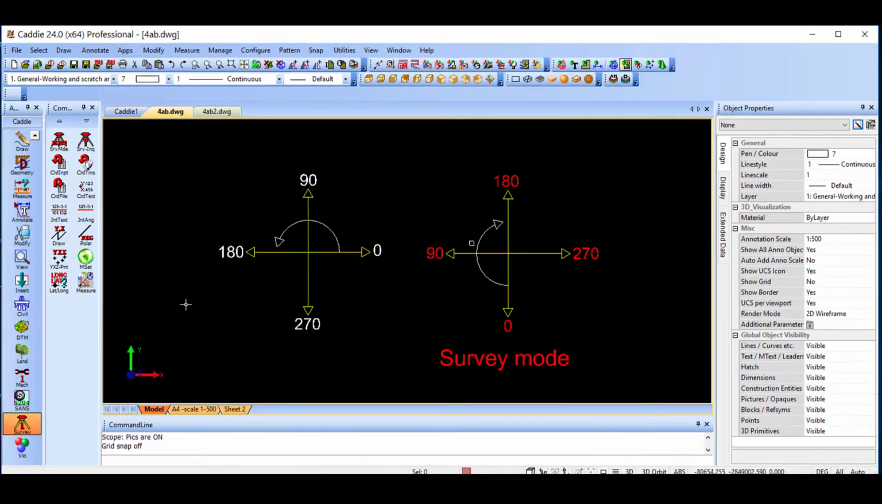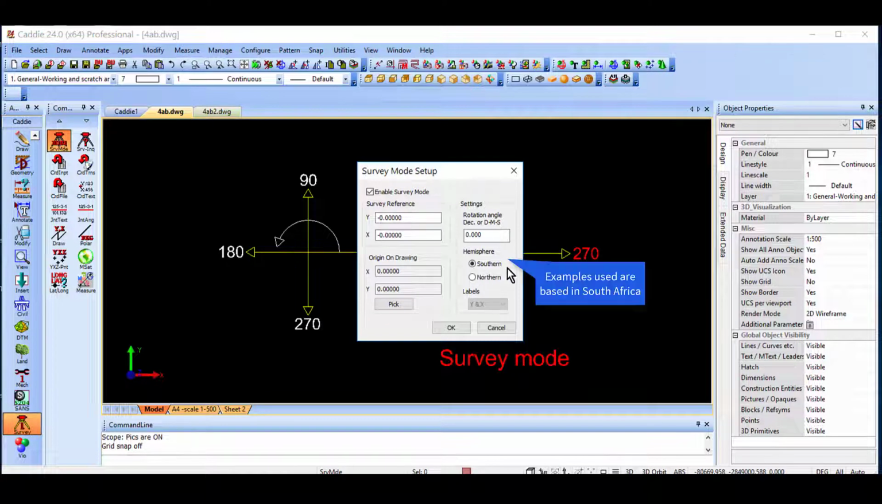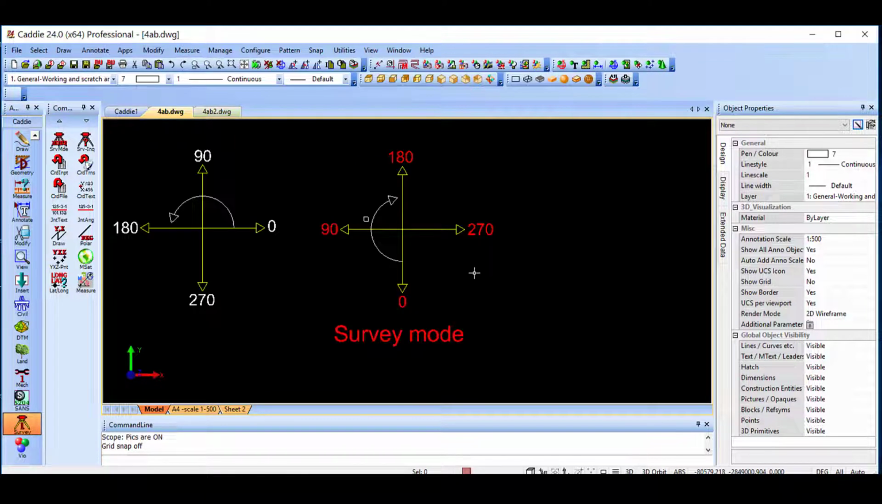When we start this exercise, I ask you to set the survey mode. You enable the survey mode, and we switch on Southern Hemisphere, so we're below the equator. So now, Cartesian level change. So my survey starts now at the bottom, and now it's clockwise, 90 degrees, 180, and 270.